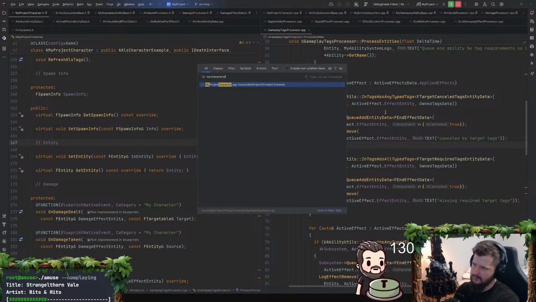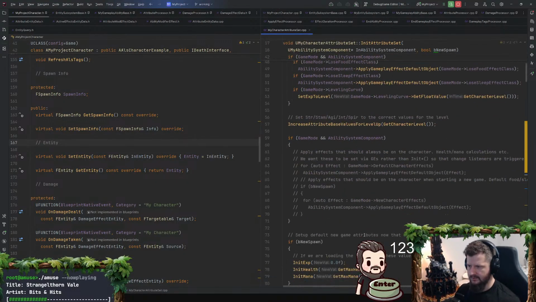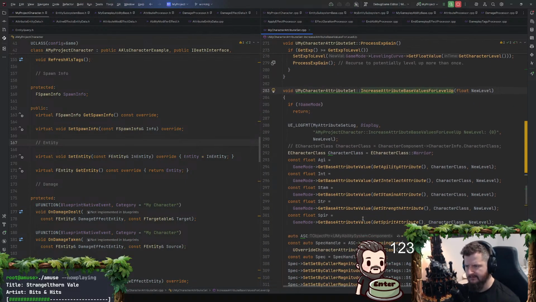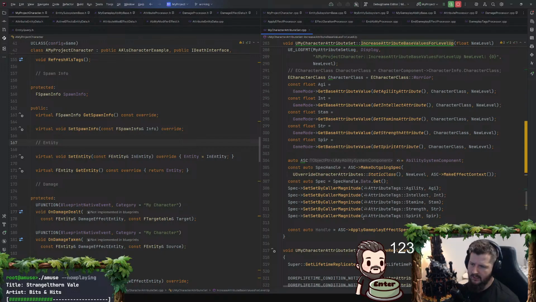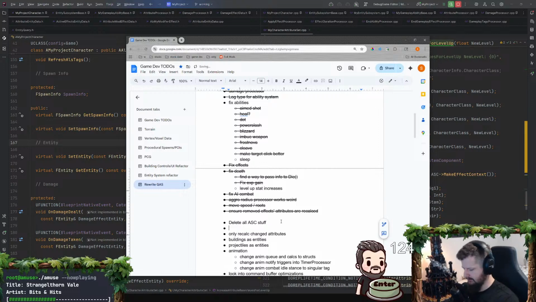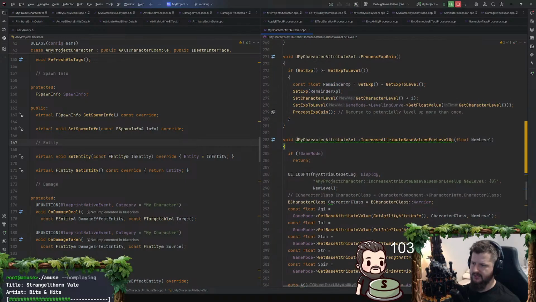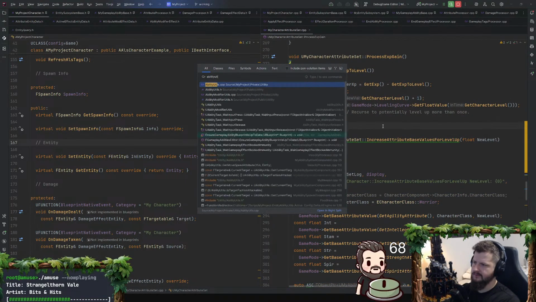My character attribute set is, I think, where we did this. Increase attribute base values for level up. Yeah, let's try and put this into a utils function. Another one I want to do is refactor utils files. We need to split those up even further to help with build times, compile times. Apply gameplay effects spec to self. Okay, let's just copy this and put this in ability utils.